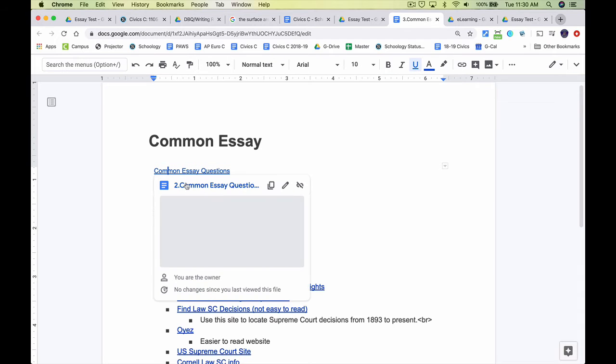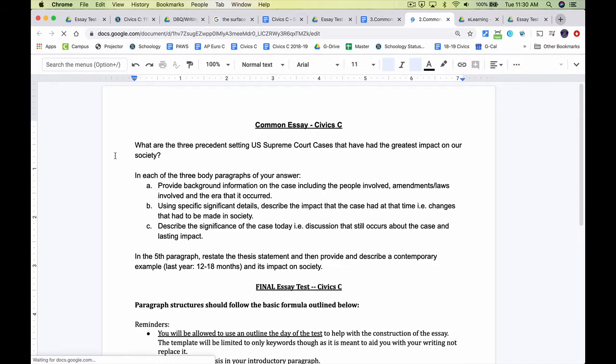Let's first start off by looking at the Common Essay question. Now, as we take a look at this common essay question, the first thing that you will notice is that there's only one question. That's awesome for you because that means that you are guaranteed to get this question when we do in fact write it. So your question that everyone is going to get is, what are the 3 precedent-setting U.S. Supreme Court cases that have had the greatest impact on our society?